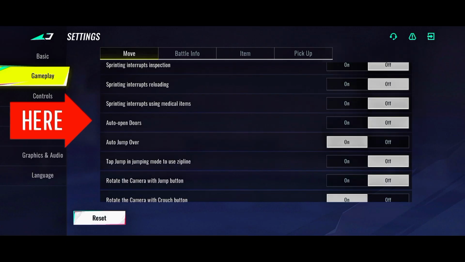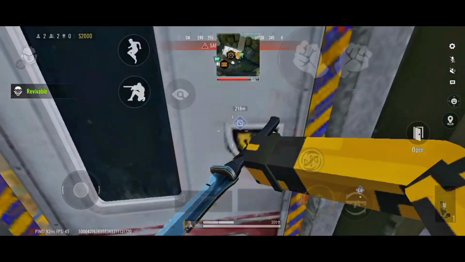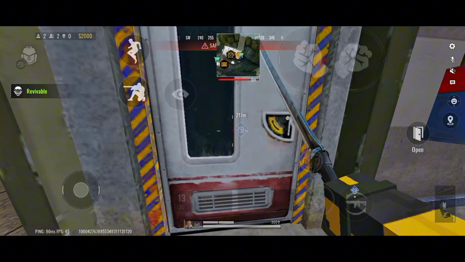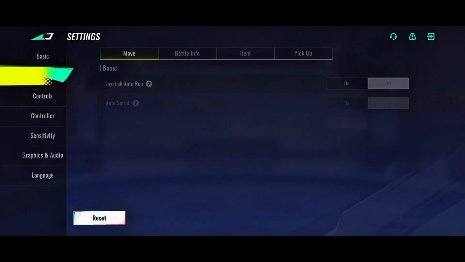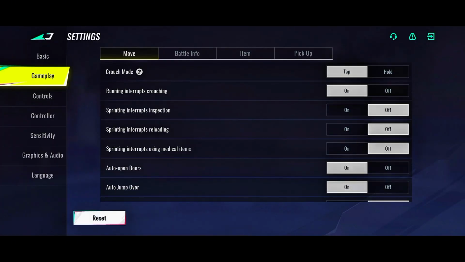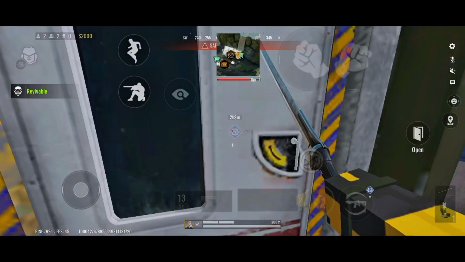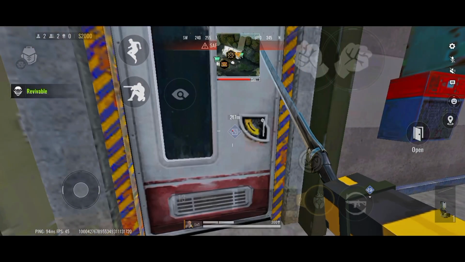Right now we have auto open door. Mine is turned off. Whenever I'm close to the door, the door is not going to open, because my auto open door is turned off. But if I go ahead and turn this on, and I do like this, just stay close to the door, it actually opens the door for you without you pushing anything.